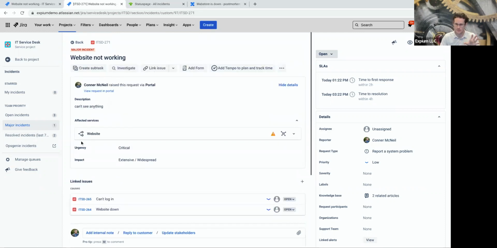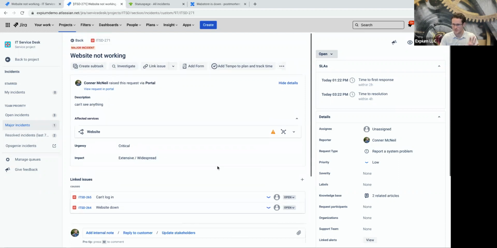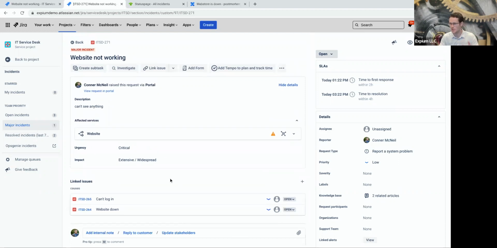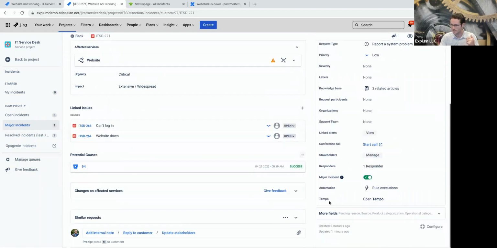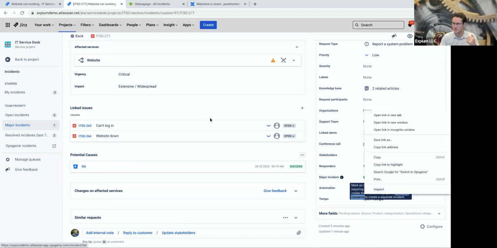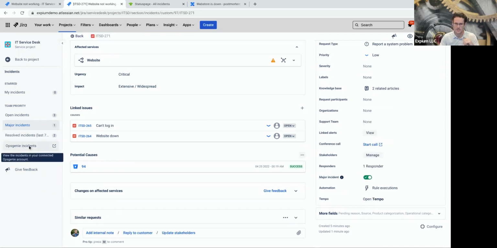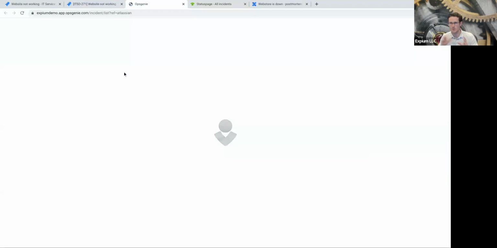Okay, so now I'm going to go ahead and jump over to the Opsgenie side. So the question may come up, okay, what is Opsgenie good for now then? Why do we still need it? So if I scroll down here, I can see this major incident and I can switch over to Opsgenie here, or I can go to this Opsgenie incidents link, and it's going to take me over to the Opsgenie side.